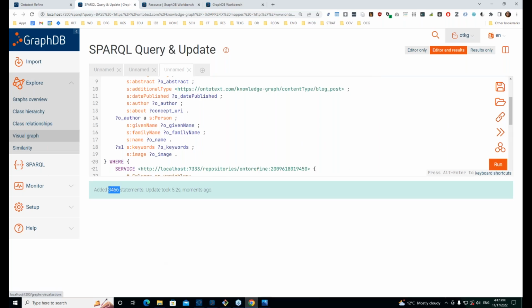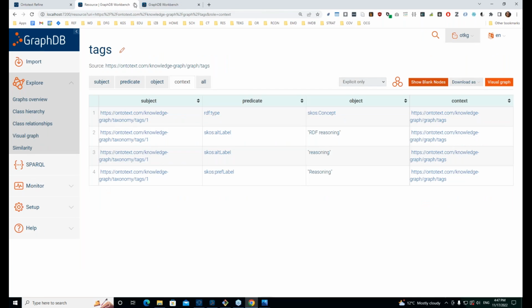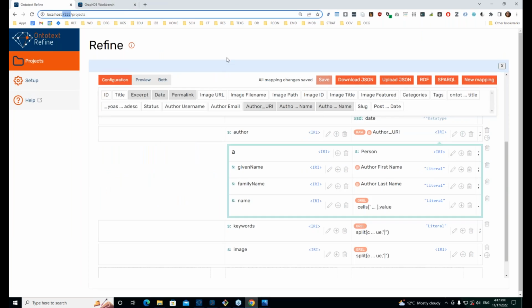Okay, so this was using the virtual SPARQL endpoint and federation, but now I'm going to show you another way in which I can interact with Ontotext Refine, which is also very useful. It's in cases where I want to automate the workflow. So let's close the GraphDB for now. We're not going to need it. And let's go back to the OntoRefine.